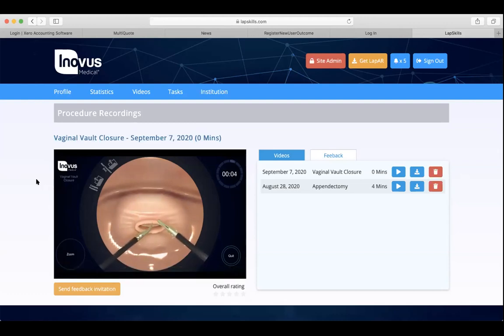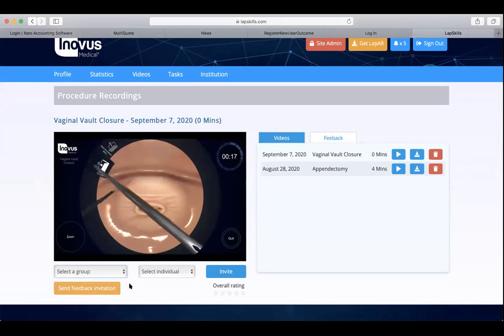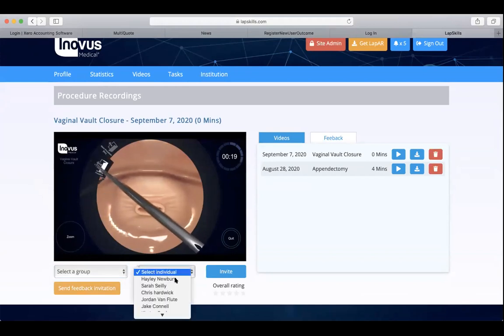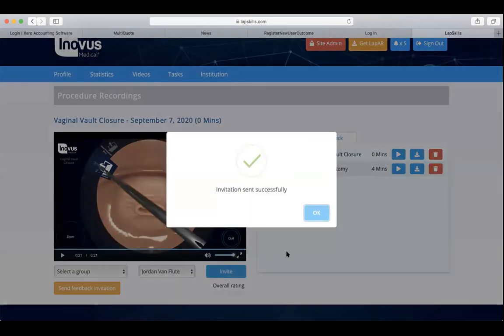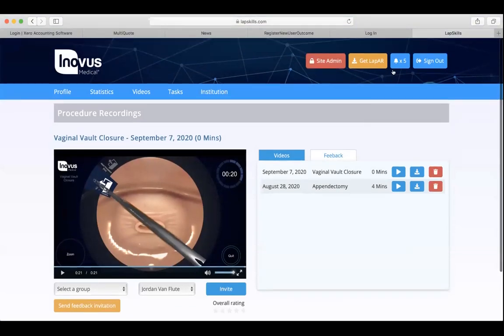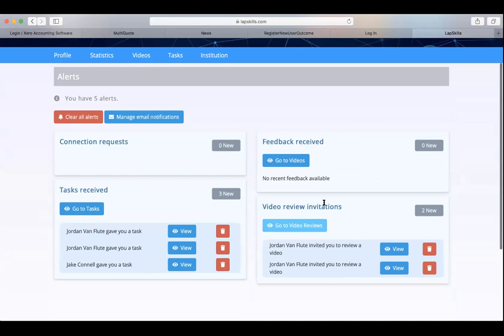So if you're the training surgeon yourself, you're able to go back and look through the video. However, if you would like more expert-led feedback, what you can then do is send a feedback invitation. You could either send a group of people, or you can send that feedback invitation to an individual, and you would hit the invite button, and that would show that the invitation has gone successfully. And that would appear on the other person's end here in the alert section. So there'd be video review invitations that have come in here.